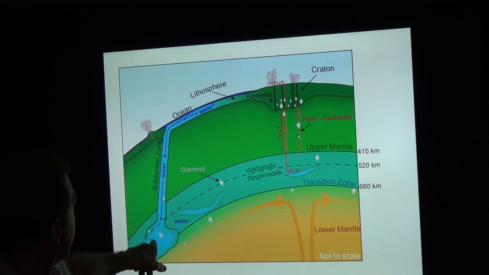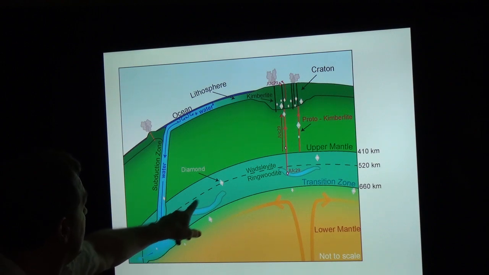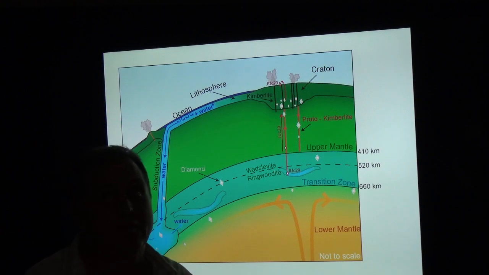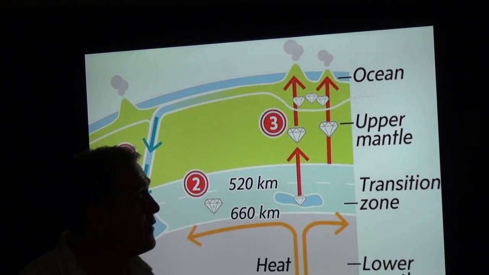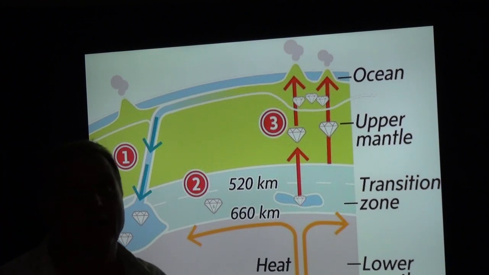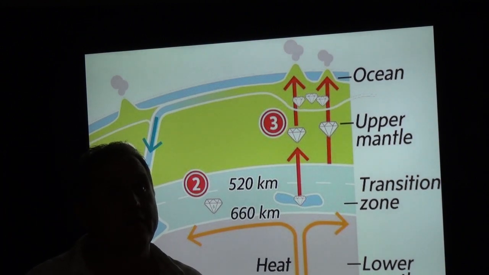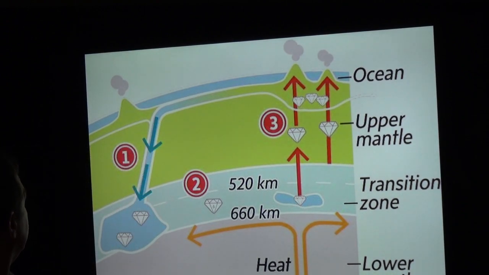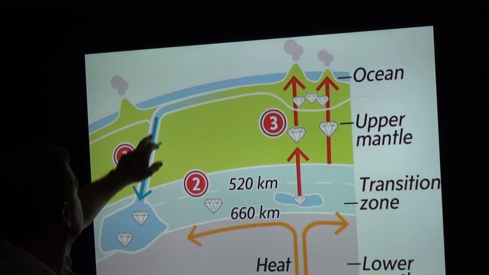Theoretically, there could be water in this transition zone because it's under pressure, just like a high pressure boiler. It keeps its water liquefied, and it can withstand high temperatures. As long as it's under pressure, water will retain its liquid state, okay? And here goes another simple picture.